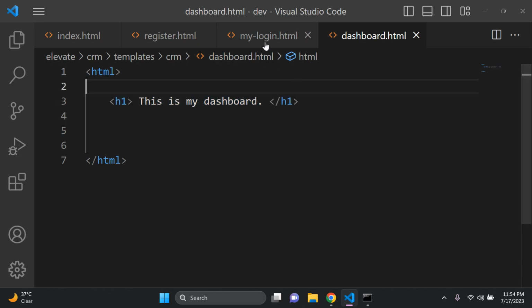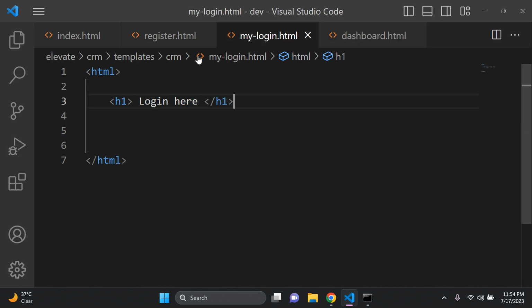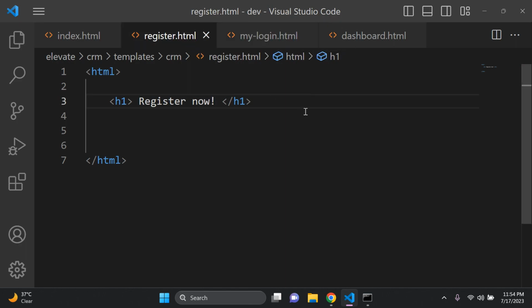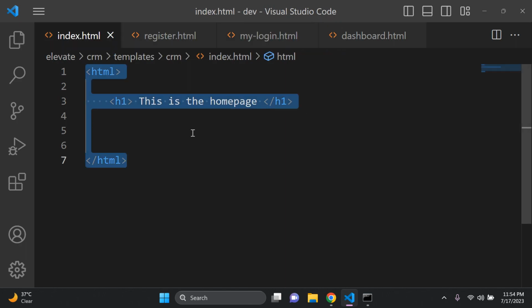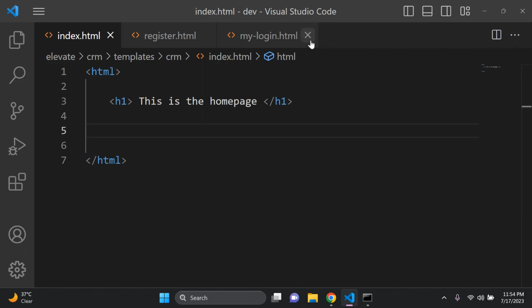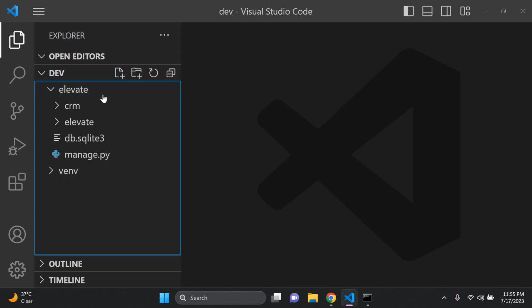So the dashboard page, so this is my dashboard, my login page, login here, my registration page, register now, and my index.html page, this is the home page. So make sure you just added in some text to your templates. Now that we have that, let's just see the location of it.